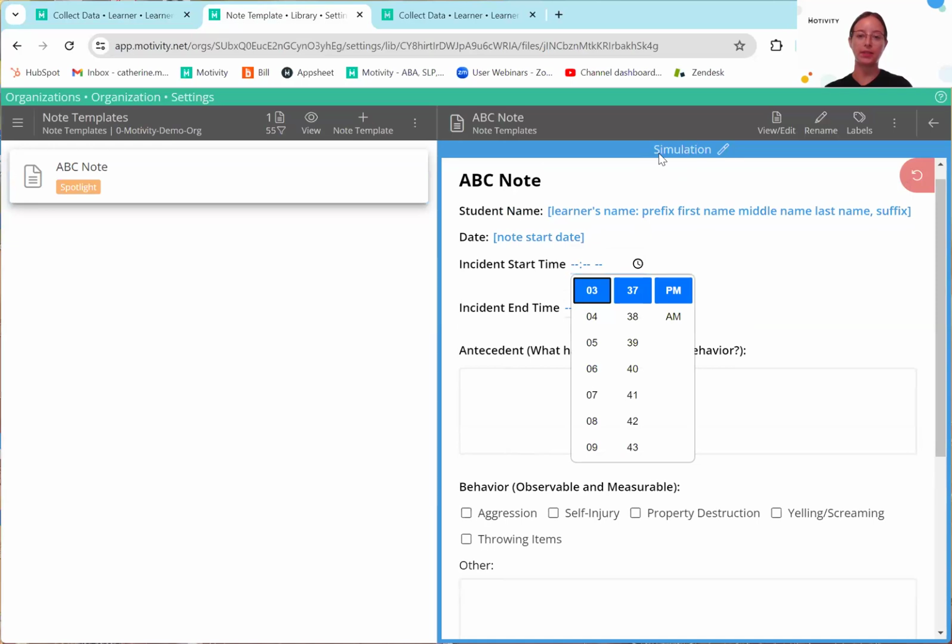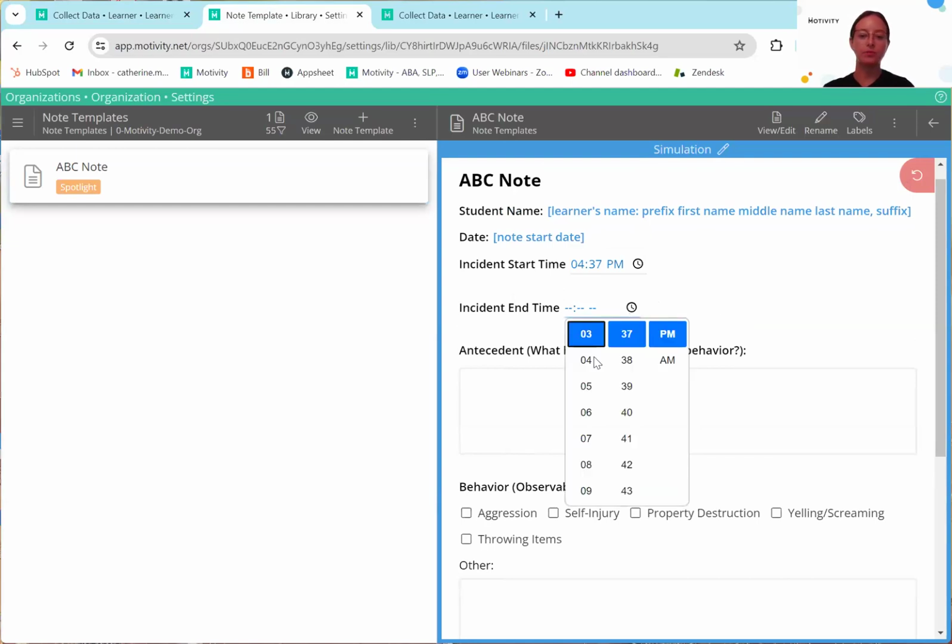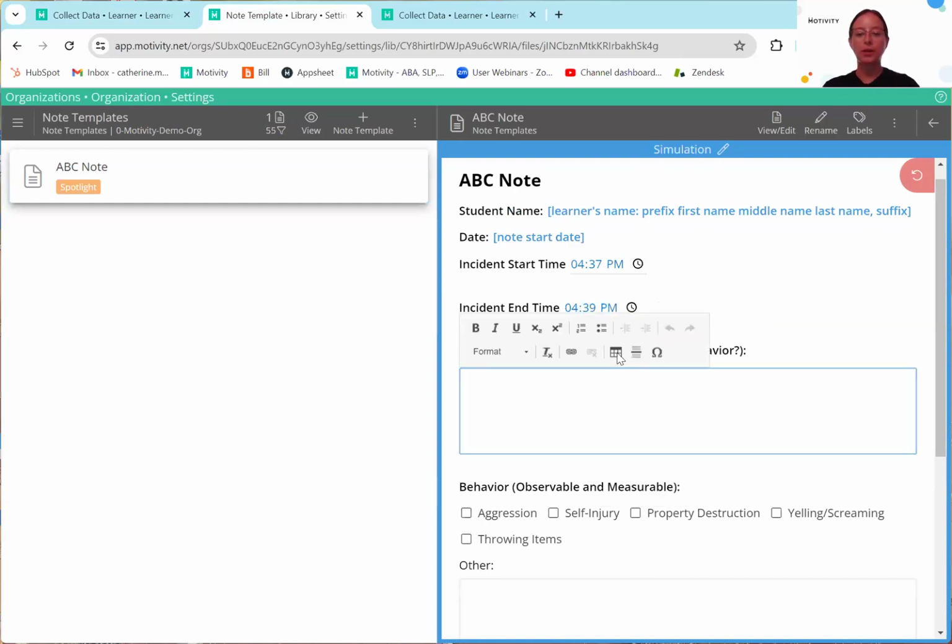So we're looking at this template in a simulated view in Motivity. This allows clinicians to test templates that they've built prior to making them accessible to their team. But again, I could come in, I've had an incident where I want to record ABC data for a learner, and I'm able to capture that the moment that it occurs. So we can say it was at 4:39. What's great about this template is, of course, we do have that ABA language, but it also puts it in layman's terms for me. So what happened before the behavior?